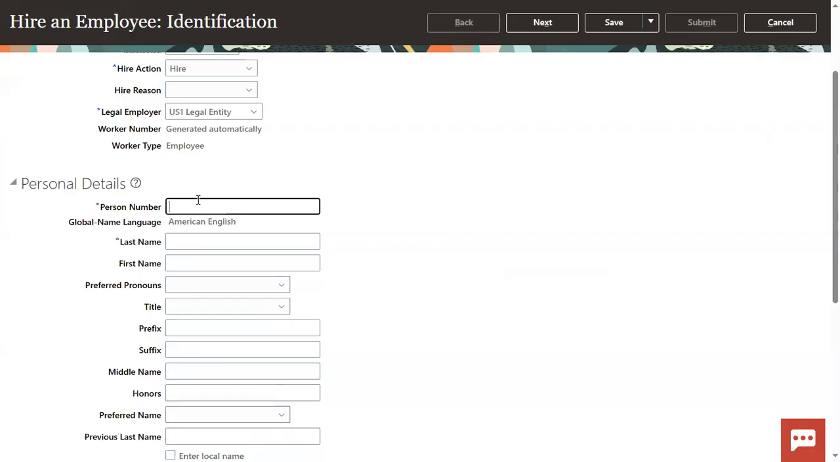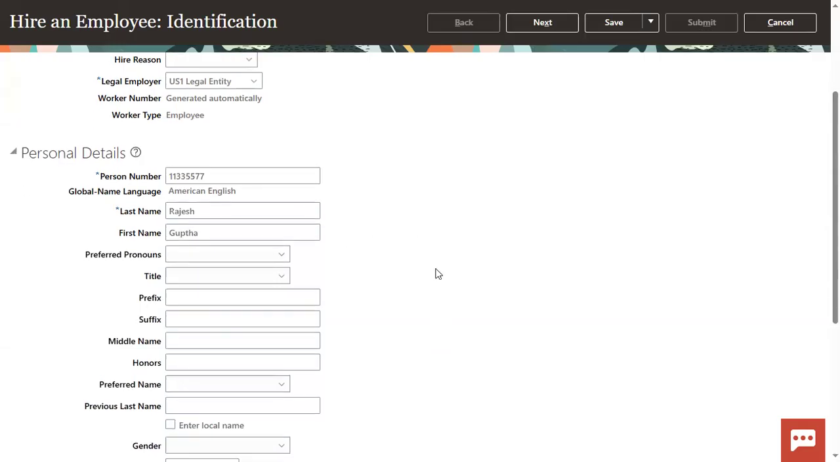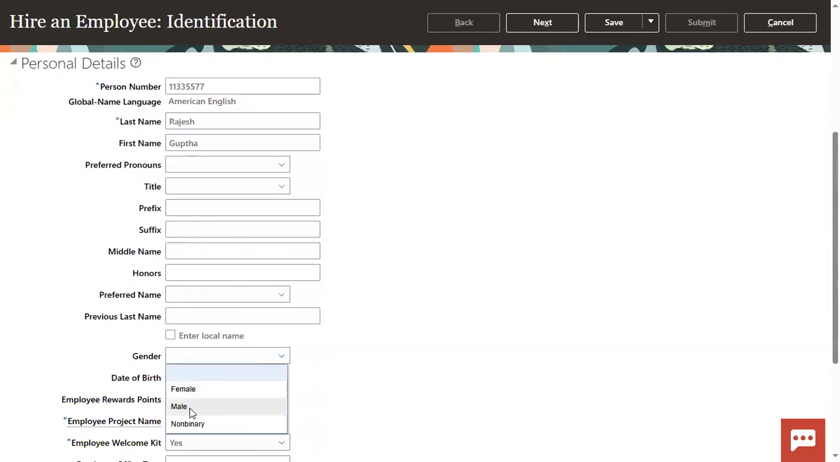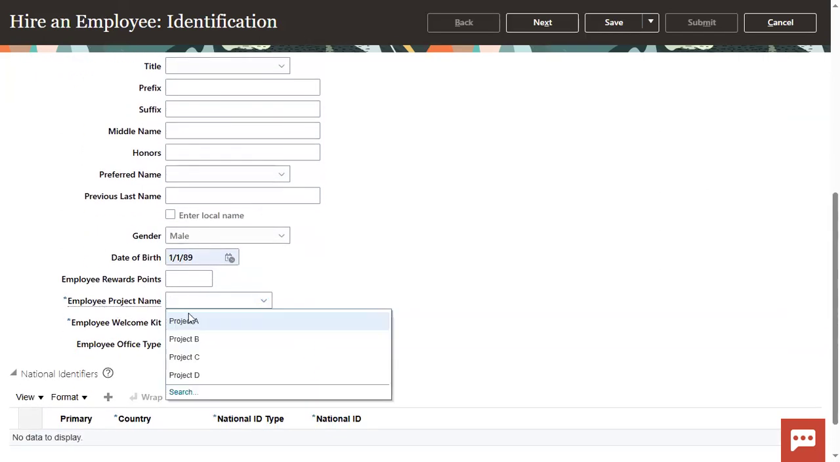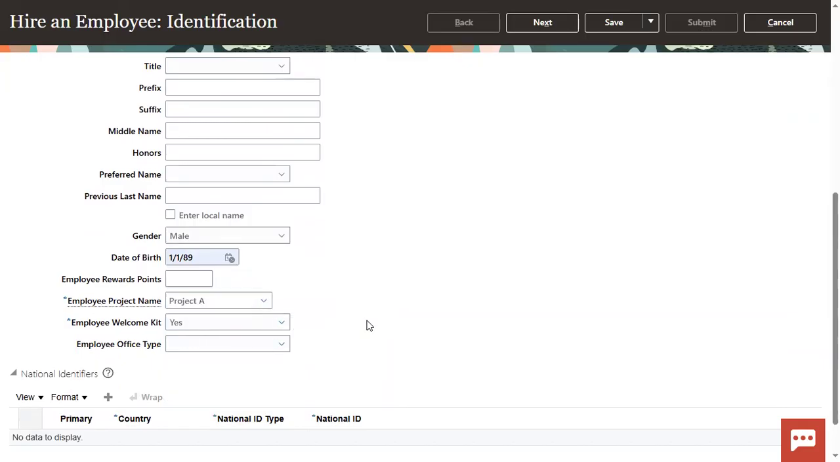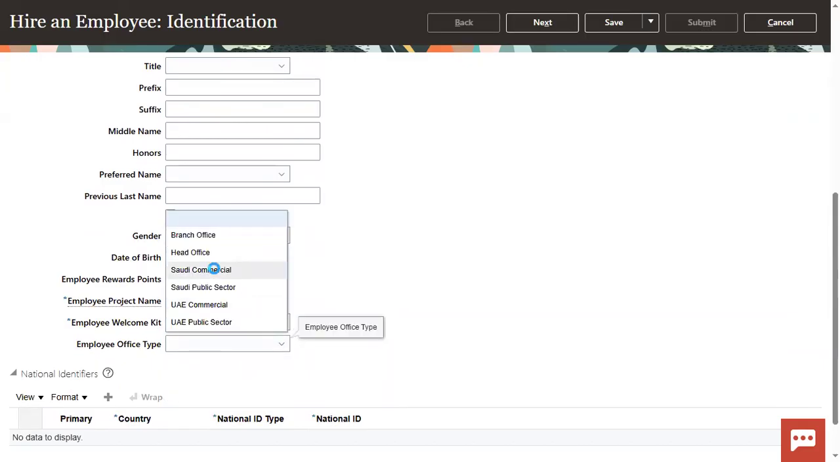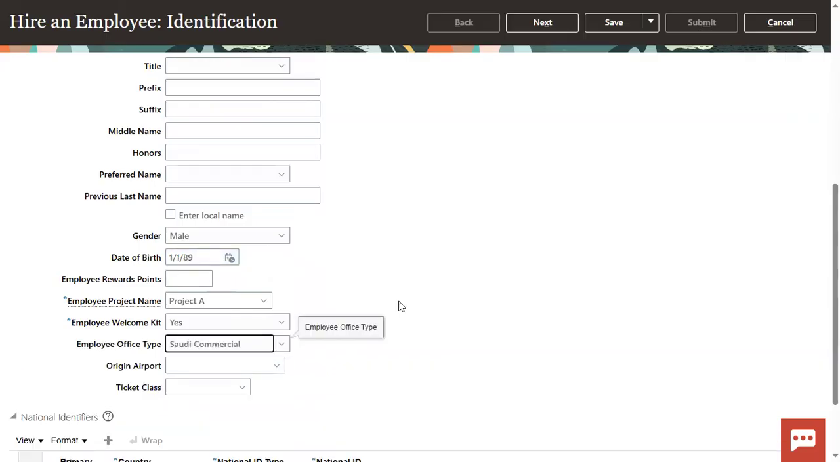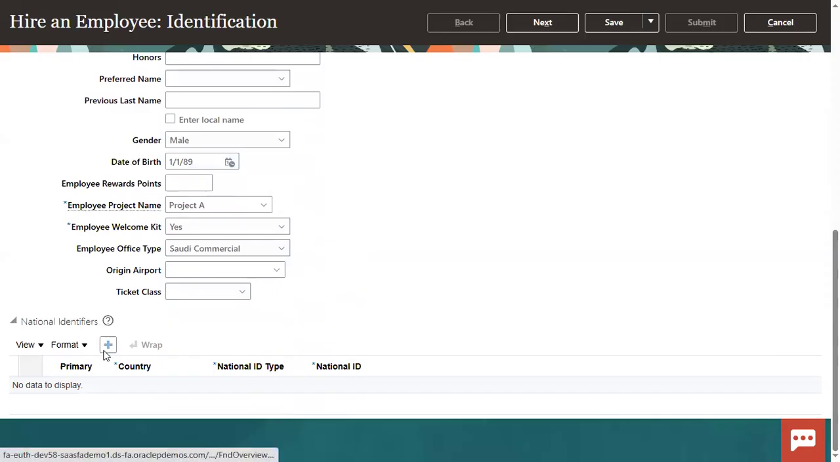Employee number. Person number is nothing but employee number. Enter the employee number. Employee name: Rajesh. Good. Date of birth. These are additional fields: employee project name, welcome kit, office type. And the national identification number.